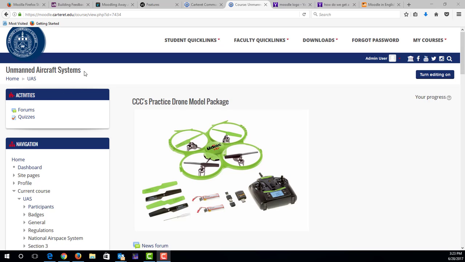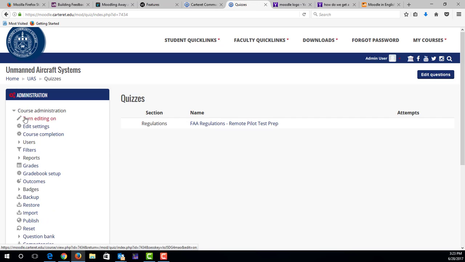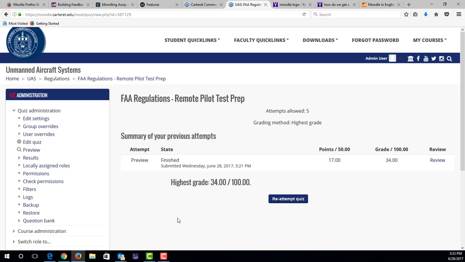called Unmanned Aircraft Systems. The goal today is to see how to print out a quiz that shows the correct answers. So, step number one, go to a quiz that happens to be in your course. The only one that's here happens to be FAA regulations, and I click on that. So now, notice that there has been an attempt made, and the way in which we're going to print this quiz is to review the attempt and then print that review.